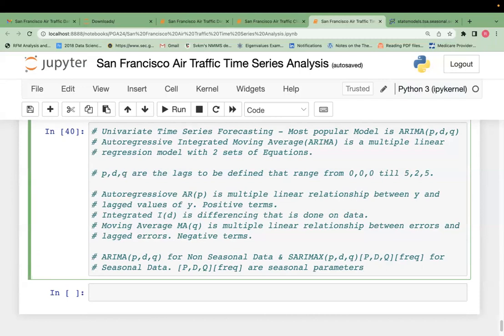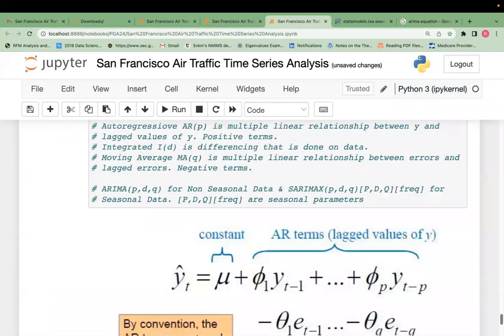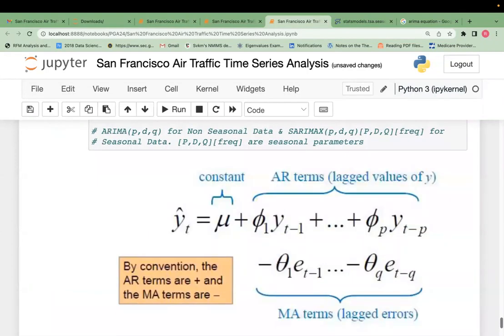If you get SARIMA with p, d, q, it is a non-seasonal model. If you get SARIMA with two sets of p, d, q and frequency, it becomes a seasonal model. So this is the equation: Yt is equal to intercept plus the AR terms, lagged values of Y, and the MA terms, lagged values of errors. ARIMA is a set of two equations: one representing the AR terms, the second representing the MA terms.